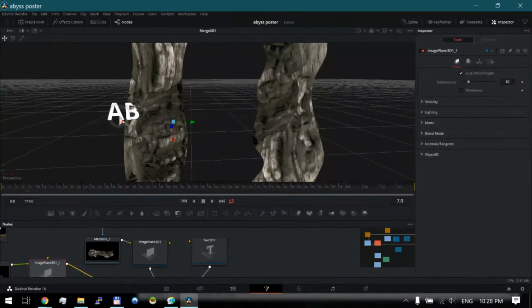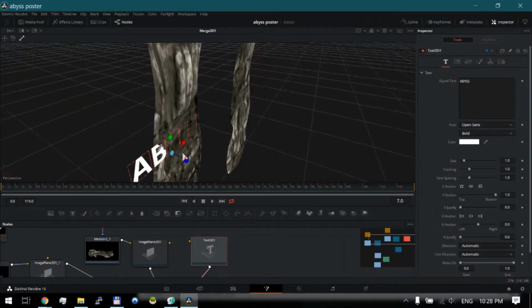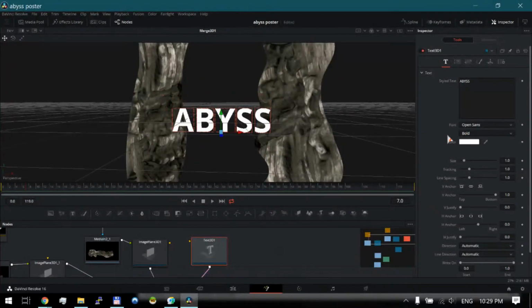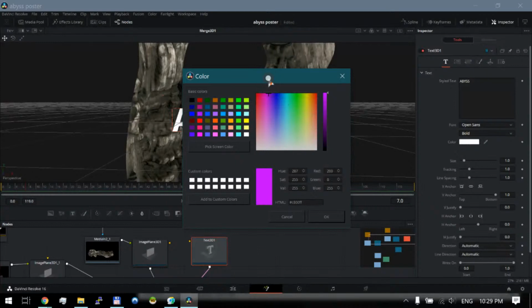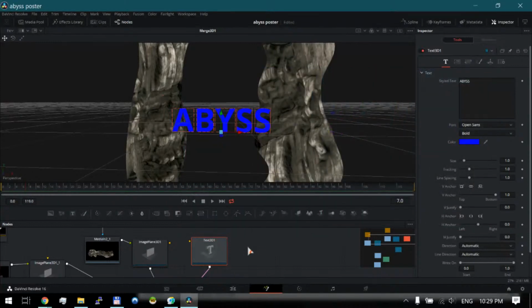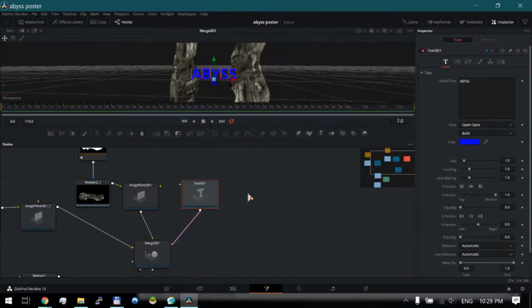Okay, so this one is almost ready. So I'm gonna just adjust the title. In the title it looks like blue, so we're just adjusting the color. We're gonna add some light in here.